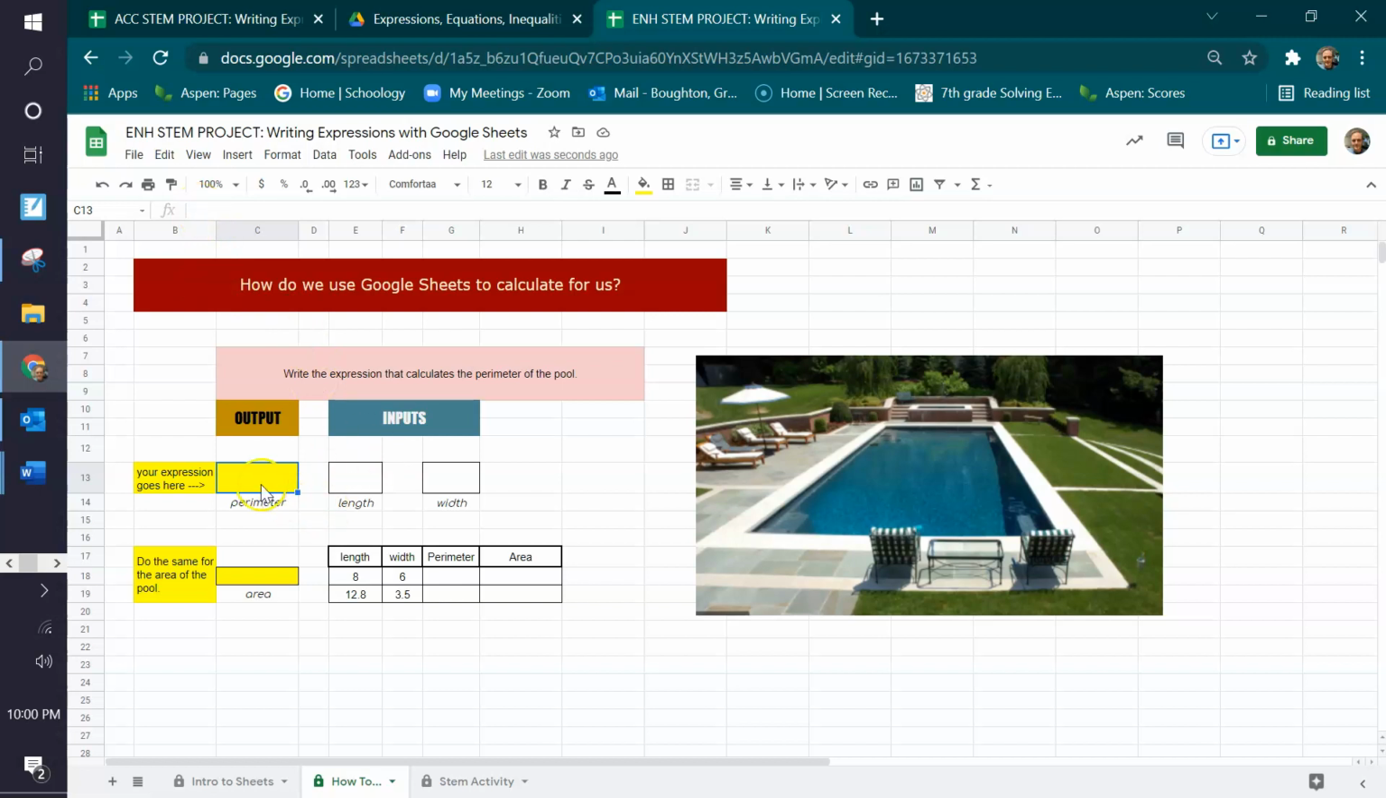So let's start with perimeter. What is the perimeter of a rectangle? Here's our equal sign. Well, the perimeter is going to be 2 times the length plus 2 times the width. In other words, there are 2 lengths we want to add together, and there are 2 widths that we want to add together. That's the perimeter. So 2 times, that's 2 and the asterisk or the star.